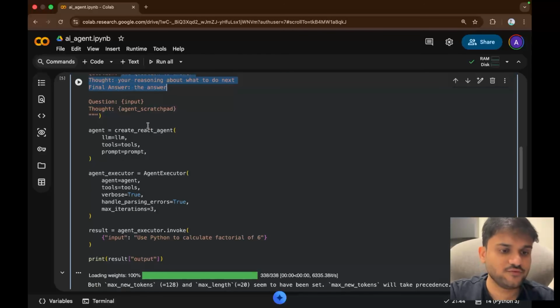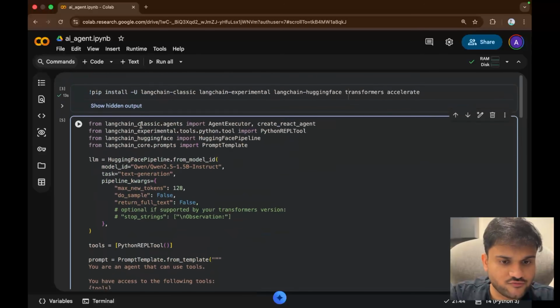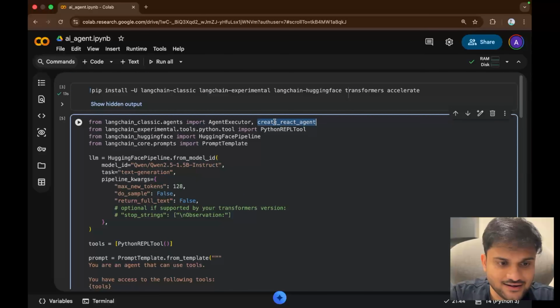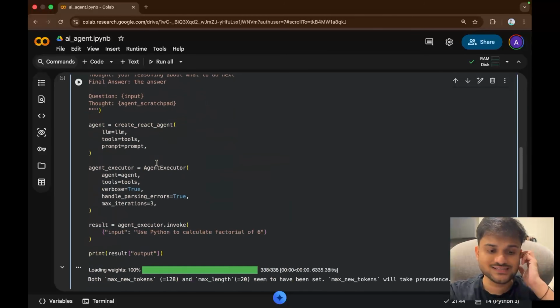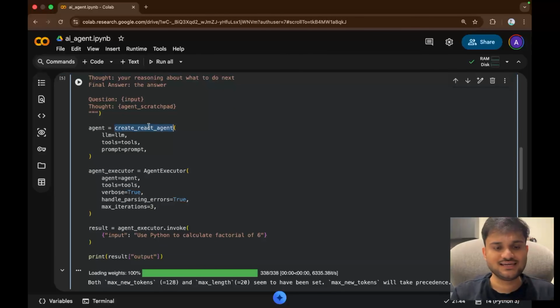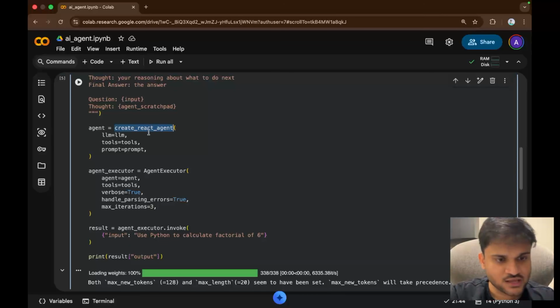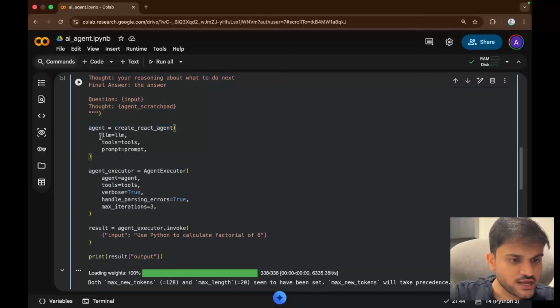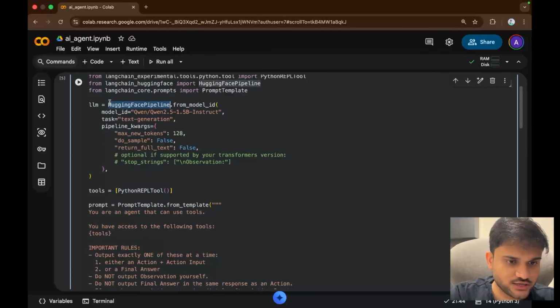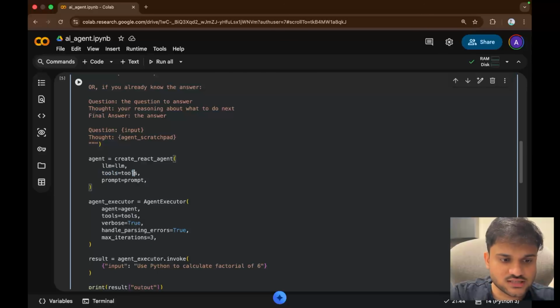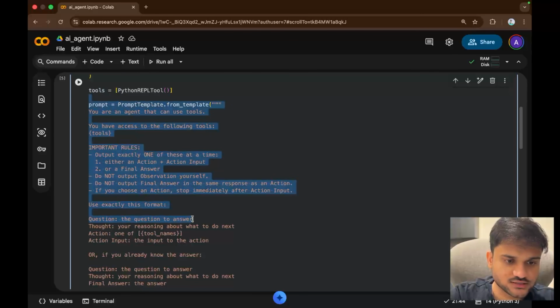The next thing we are going to do is use a function called create React agent. This is coming from LangChain. So what is a React agent? React means reasoning and then act. Whatever the problem in hand, it will try to figure out the reasoning of what it has to do. Once it has figured out what tools it has in hand, it will act accordingly, deciding which tool to pick up and how to call it. So that's a React agent. We'll create that agent. In the parameters, we'll pass the LLM that we created using the Qwen model, the tools that we have, and the prompt that we created using this prompt template.